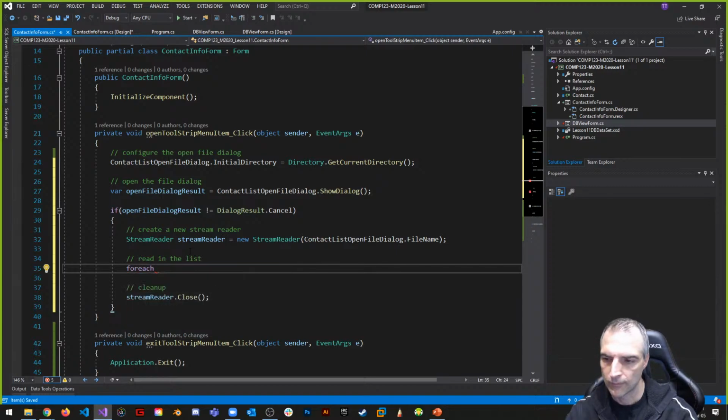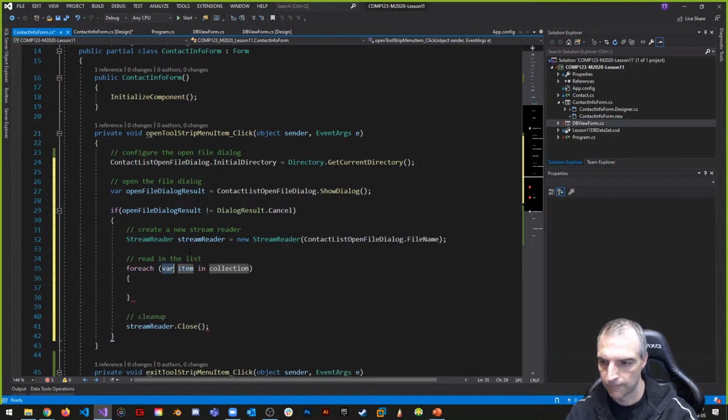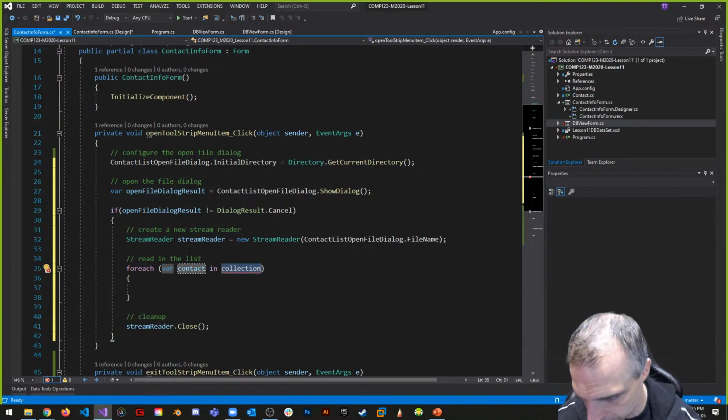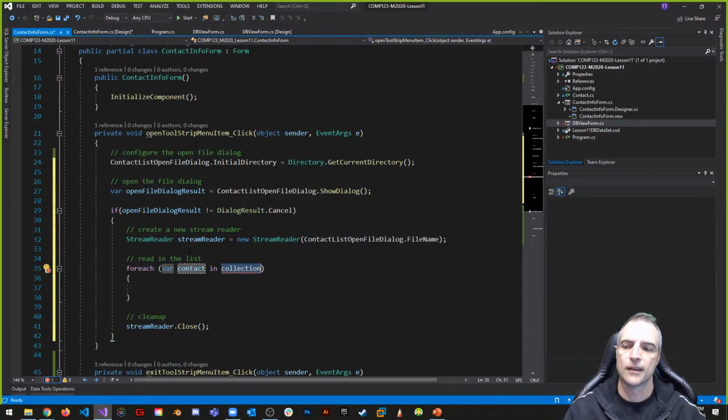Okay, for each contact in our contacts. Now, here's something that we've got to think about. Before, what we did was we read, and we don't know how big the contact collection is. We know because our contact collection is the way it is. But how do I read more than one?